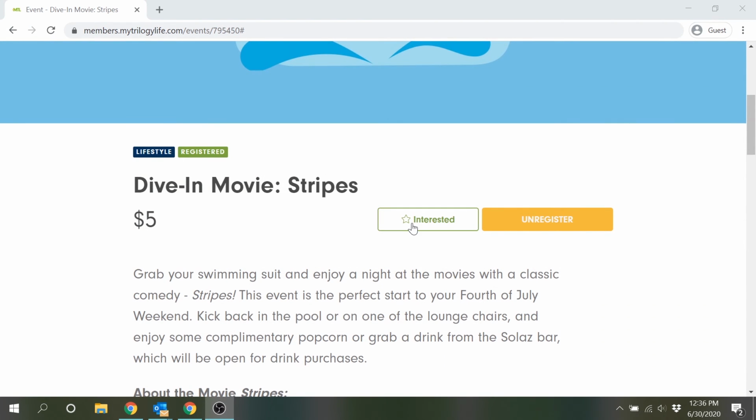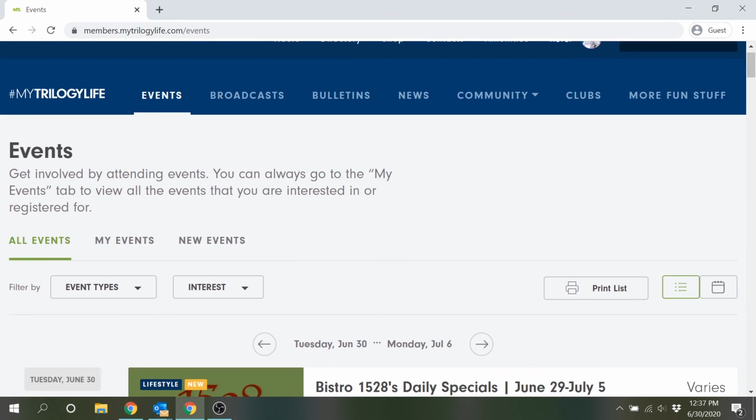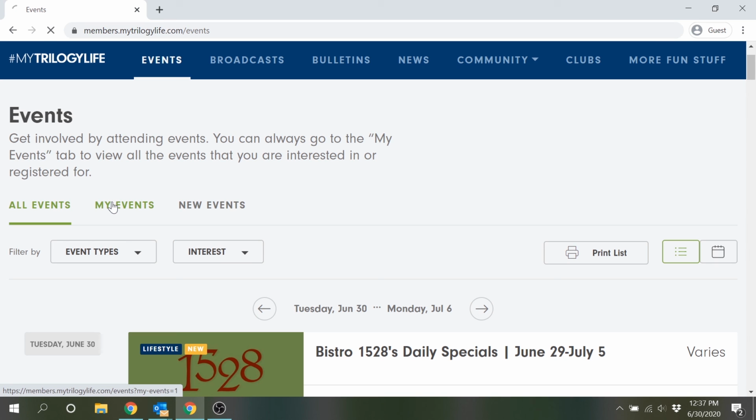And finally, back to that interested button. If you aren't sure whether or not you'd like to attend an event or sort of just want to bookmark it for later, you may click on this interested button and the event will be added to your My Events calendar within the events section. Events you've registered for will also show there. So to get to that My Events section, you're going to just go to the full events calendar by clicking on events up here in the top navigation and then selecting the My Events tab.